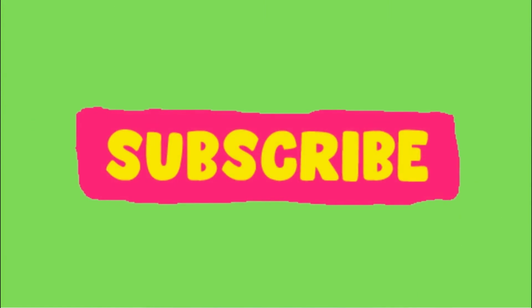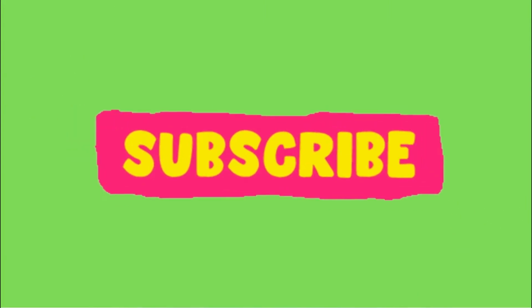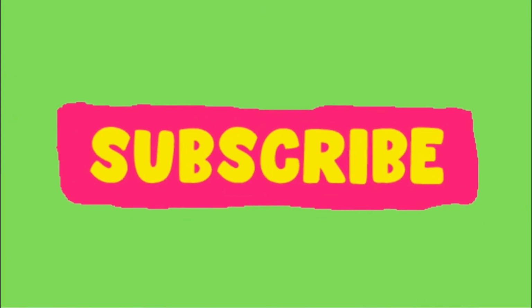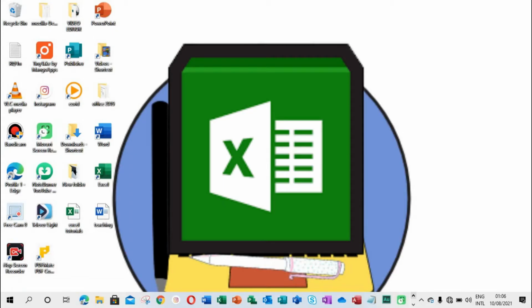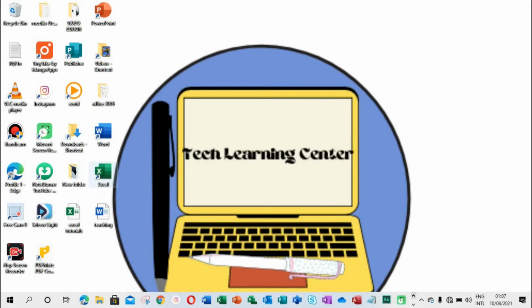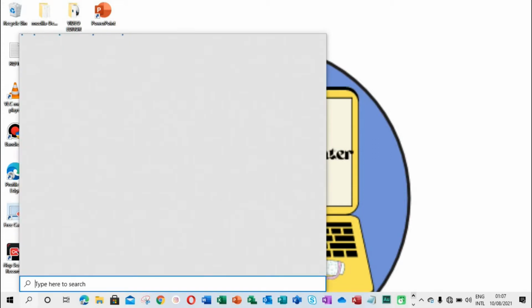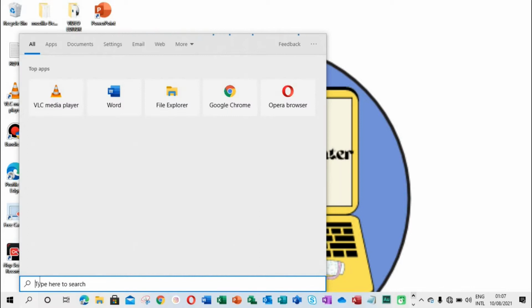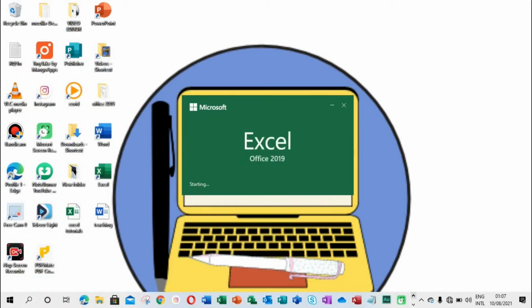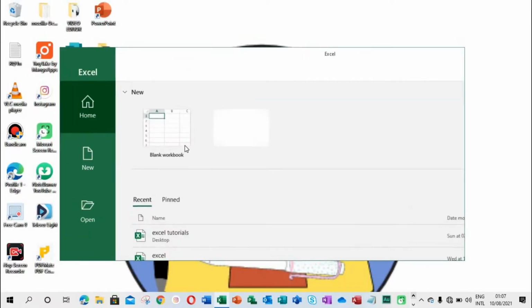To get started, there are three major ways you can open up Excel. The first one is through this icon here, if you have already created a shortcut on the desktop for Excel, or from the taskbar if you have it in there, or here at the search button, you key in Excel. Here we are using Excel 2019 Office.